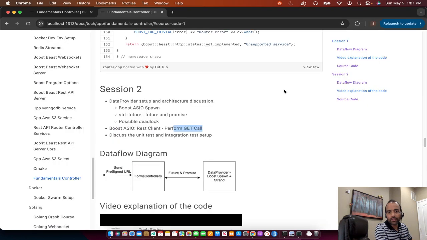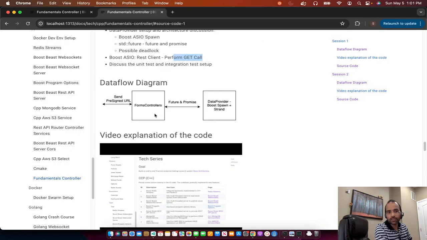The implementation is the fundamentals controller. It's a typo, it's the fundamentals controller. The fundamentals controller will call the data provider and pass the Sravz ID. The data provider will use Boost Spawn so that the data provider always runs in a strand, and then the fundamentals controller, using futures and promise, will wait for the output from the data provider. Once the data is obtained by the data provider, the fundamentals controller will save the data to S3, then generate the pre-signed URL and send it to the client.